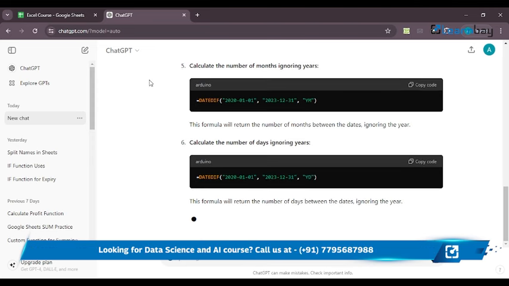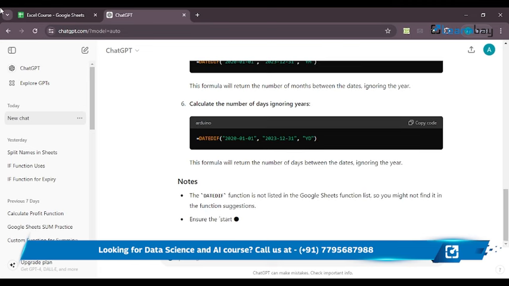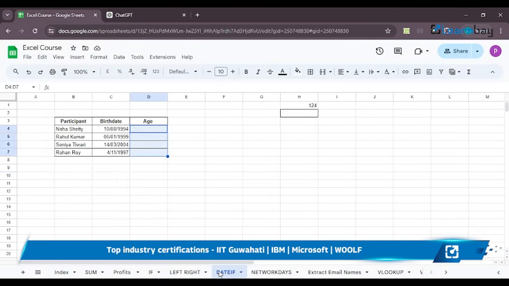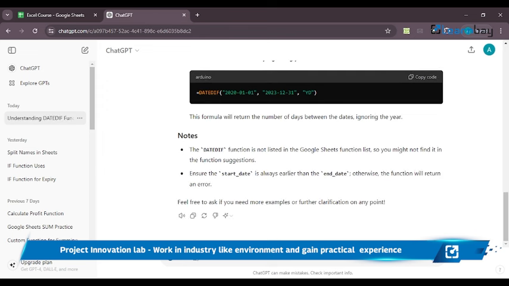So now let us see what data we have. When I go back to Sheets, under the DATEDIF sheet, I have four different participants and their date of birth. I have to calculate the age. So let me ask ChatGPT itself.